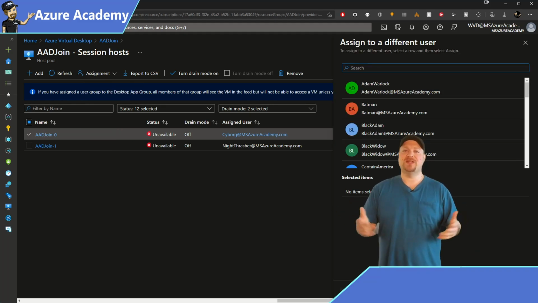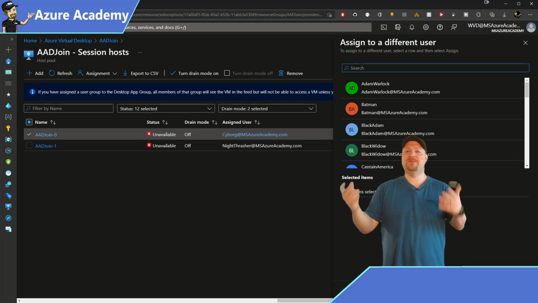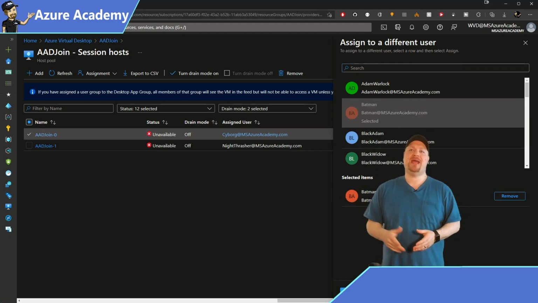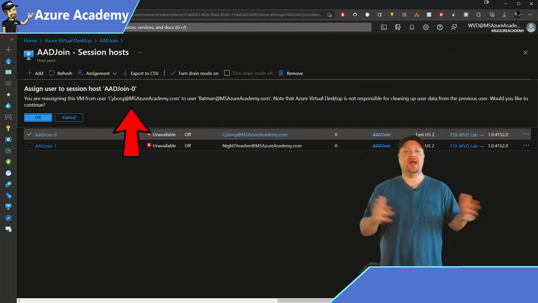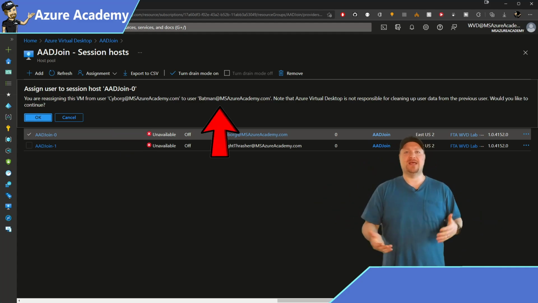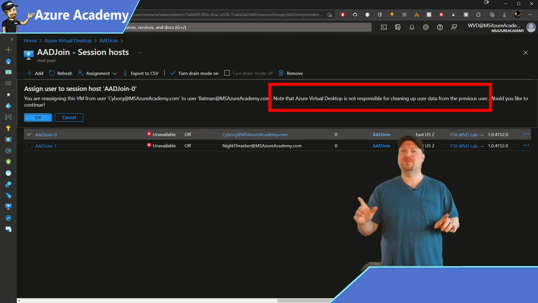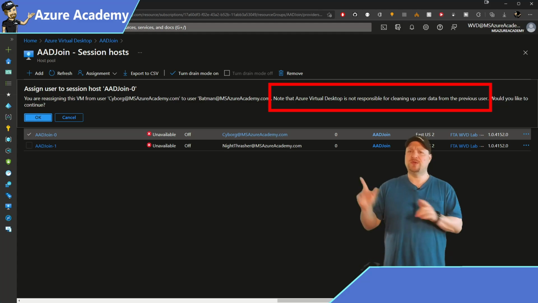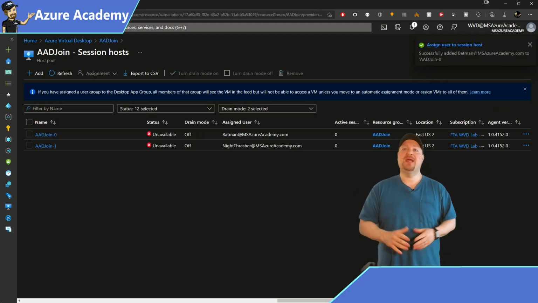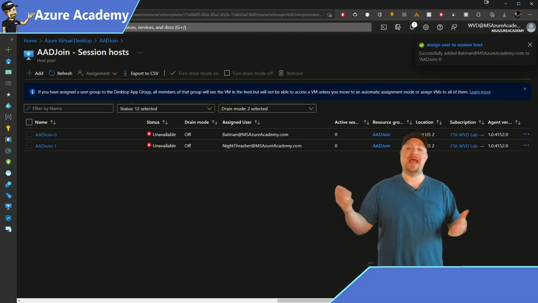And when you choose assign to another user, you'll see the user picker dialog here on the right. Go ahead and pick your new user, like Batman, and then click the assign button at the bottom. And you'll get a warning at the top telling you that Cyborg is going to be unassigned and Batman's going to be assigned. It also lets you know that Azure Virtual Desktop is not responsible for cleaning up any user data from the previous user. So we'll talk more about user data in a minute. Click OK and the assigned user has been changed.